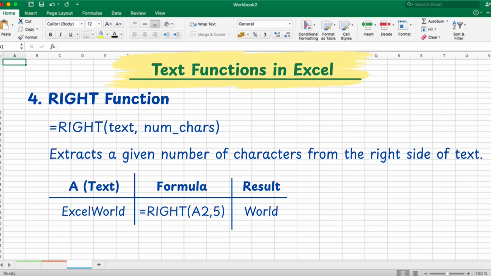For example, here the text is "Excel word". The formula to be used is RIGHT(A2, 5). So the result we have is "word". Only the text "word". Okay. RIGHT is useful for extracting suffixes, like the last digits of IDs.